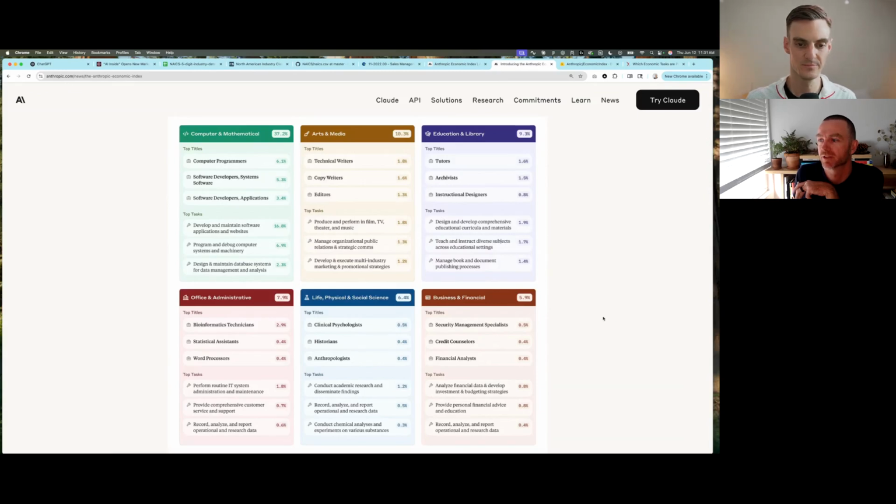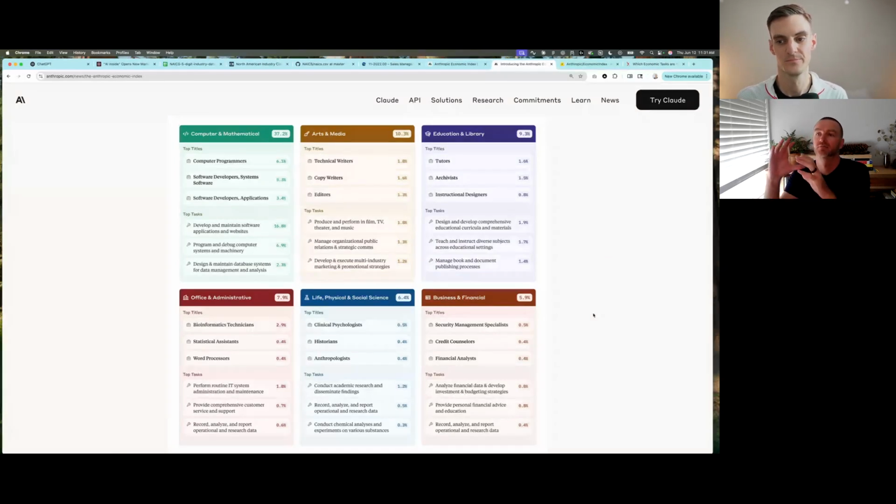It's quite interesting because it takes the bottoms-up approach, which is, for their usage patterns, what are the top titles of people who are using Claude day to day, and what are the top tasks that they're executing on? And as we would see, it makes perfect sense, particularly with Anthropic, that developers are the dominant community within there.